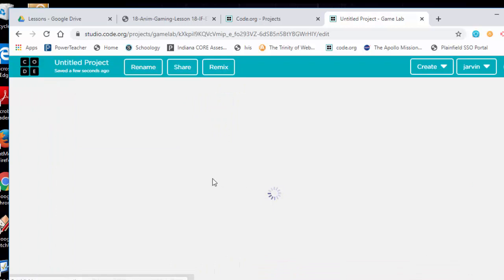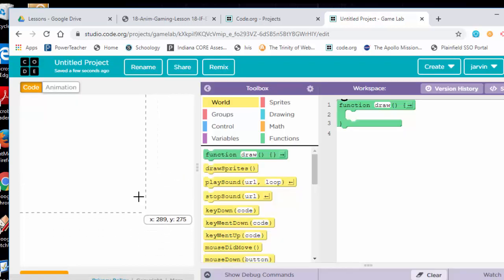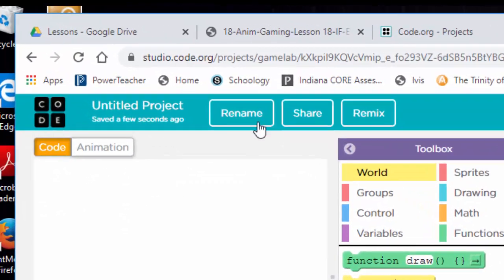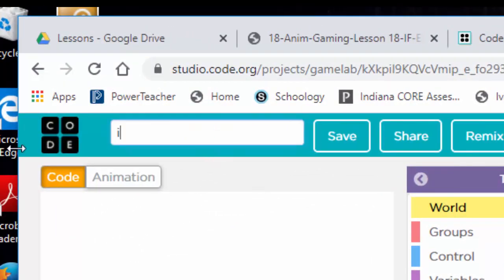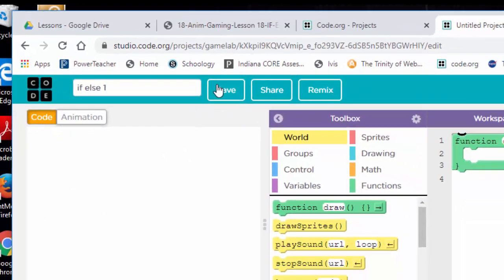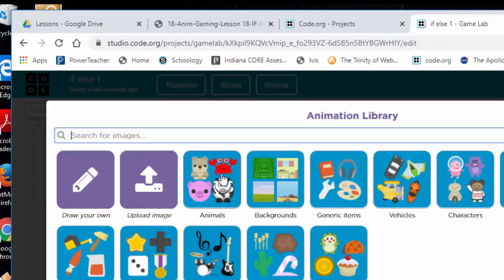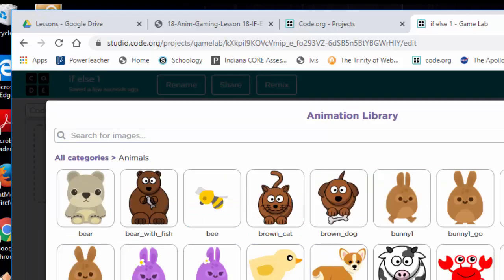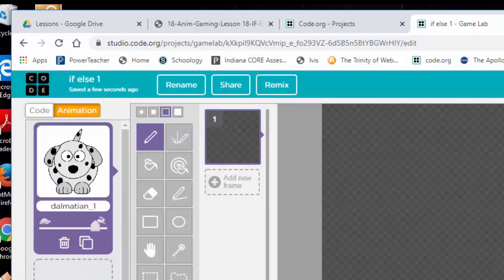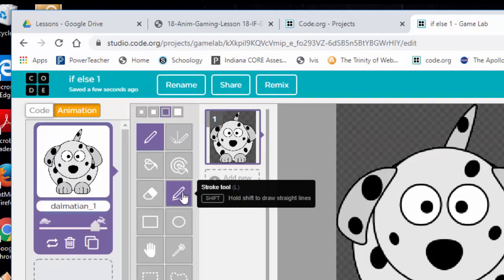All right, so I'm just going to create a new game lab, and I'm going to ask you to do two of these. I'm only going to demo one. I'll show you my second one, but I'm only going to demo one of them. So anyway, I'll just rename this real quick, and I'll call this if else number one, and I'm going to save that. And I'm just going to do this fast. I'll do something similar to what you just saw. I think I'll just use this Dalmatian this time, and I'll change the name of it real quick here to just Doggy.